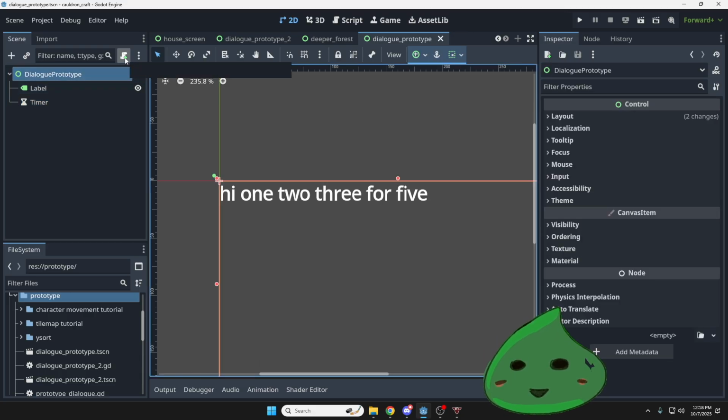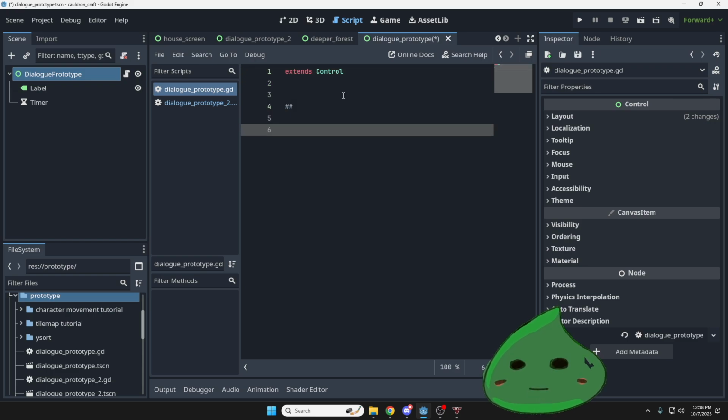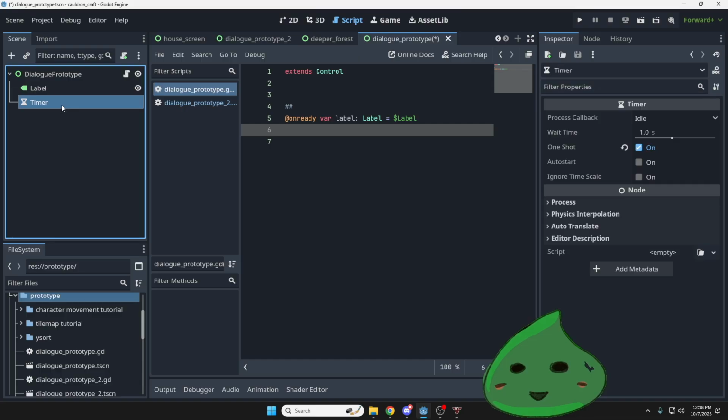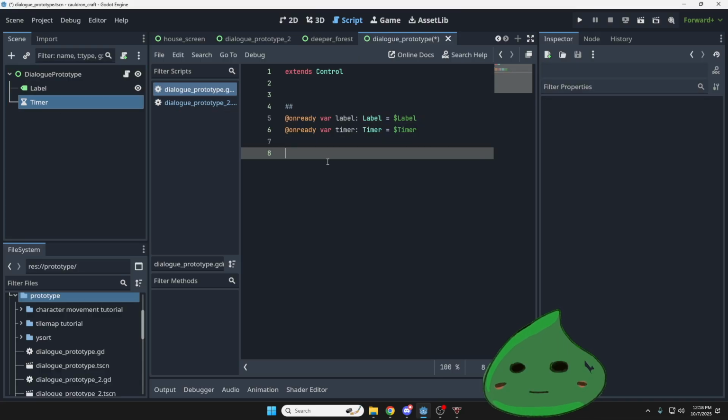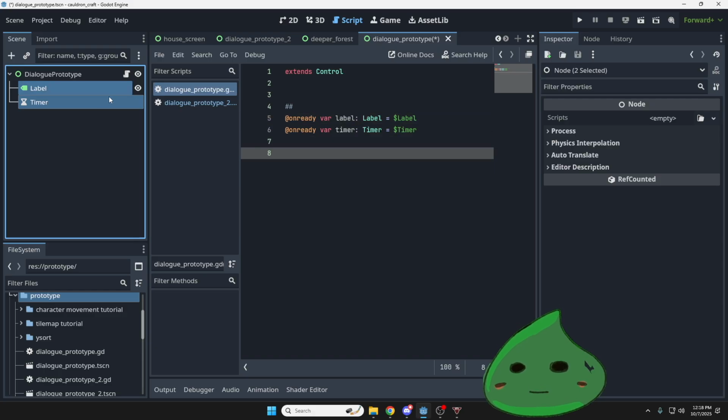And then we're going to create a script right here, dialog prototype. And I'm going to save it into my prototype folder. You guys can probably save it into your scripts folder. Create. And so right here, let's add this label node. And let's also add the timer. I used control, click, and drag.